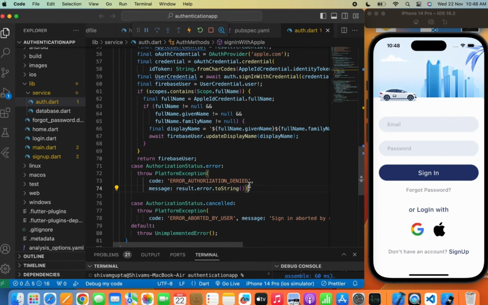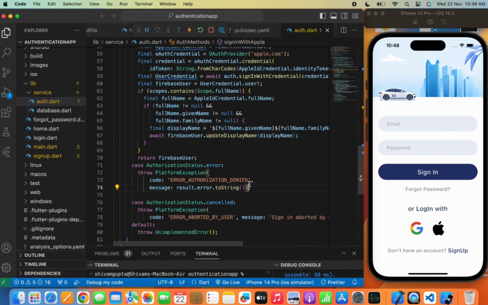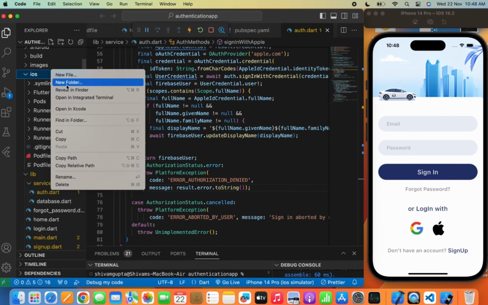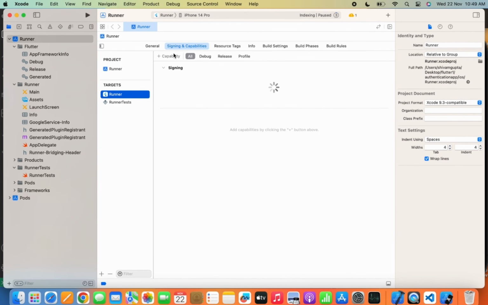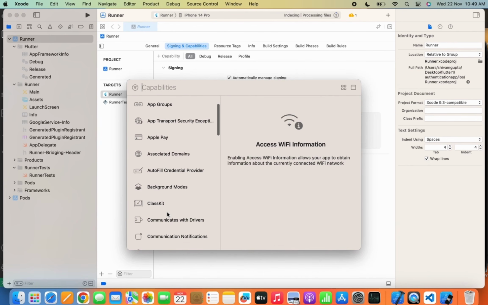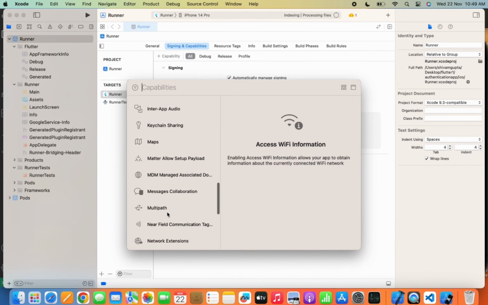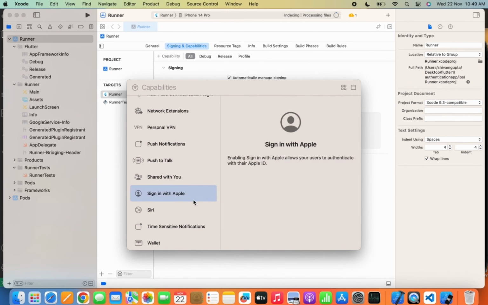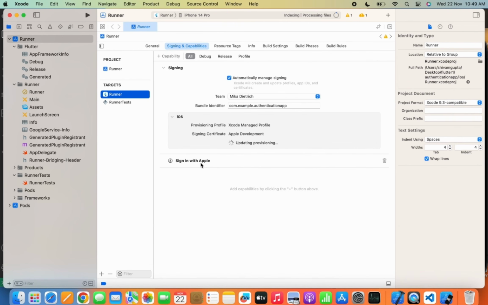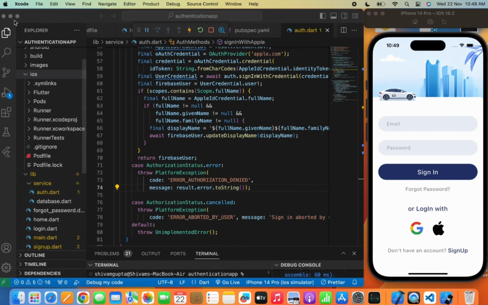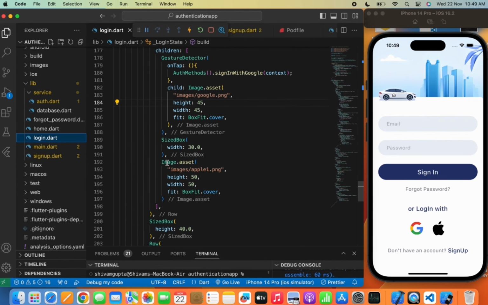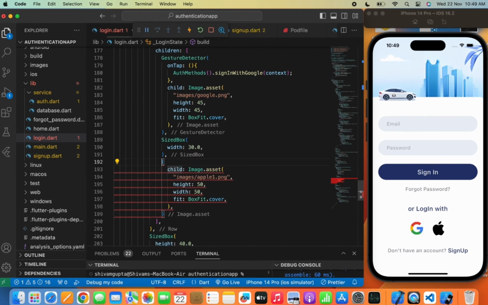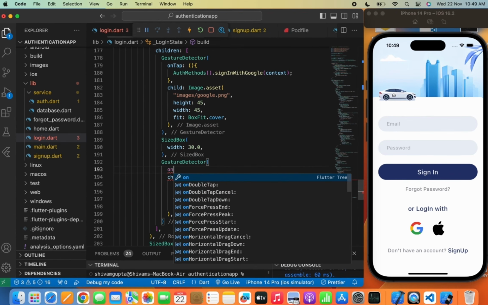But let's move to Xcode, and we need to add the sign in with Apple capability in our signing and capabilities. So let's move to signing and capabilities, click on capability, search for sign in with Apple and double click. As you can see, sign in with Apple has been added to Xcode. Now let's move to the login page again, and we'll wrap it with a gesture detector, and in the gesture detector we'll write authMethods.signInWithApple.